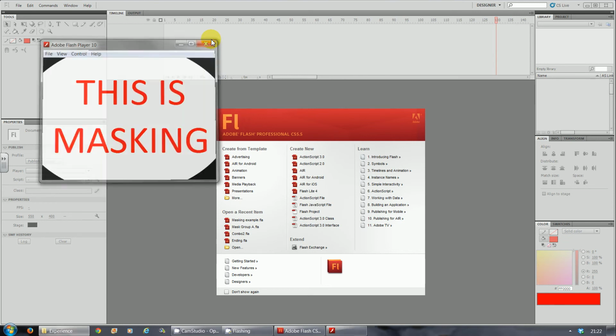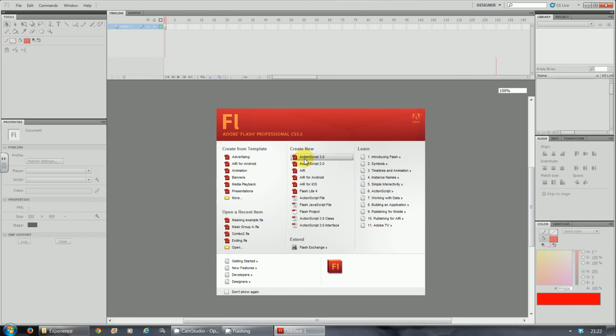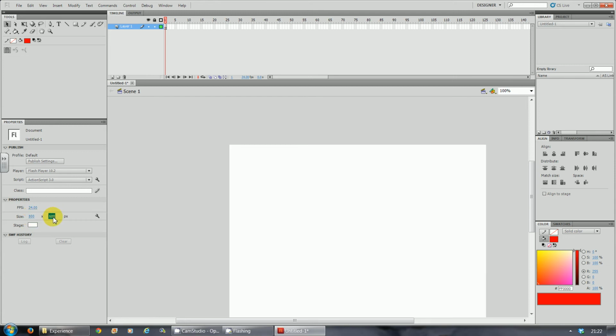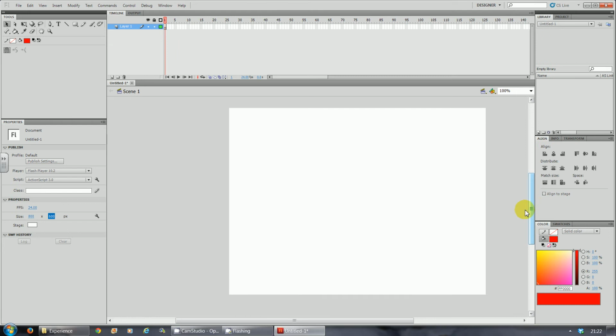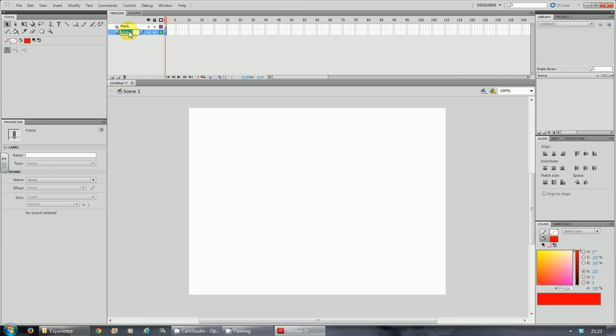First things first, what we're going to do is create a new ActionScript 3 file. We're going to change the size in the settings, so let's change it to 800 by 600. I'll fit that in the box. Now that we've done that, we're going to create two layers. I'm going to call the first one mask, and the second one's going to obviously be the text.